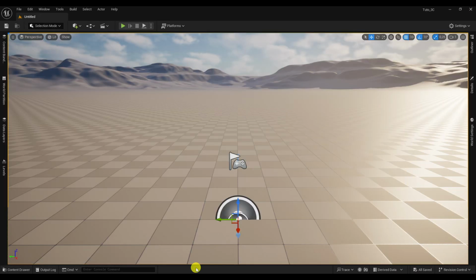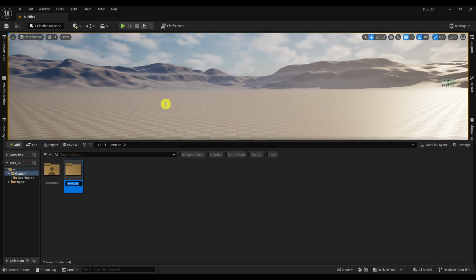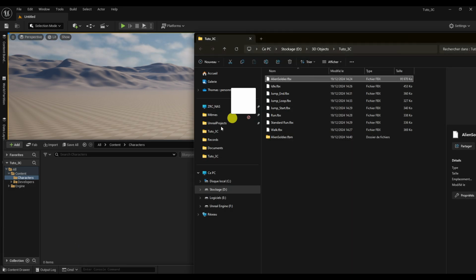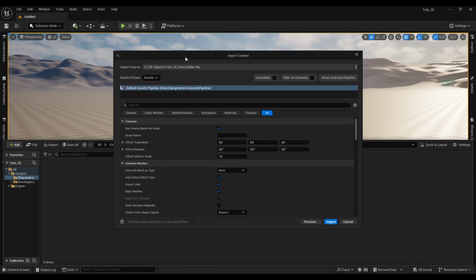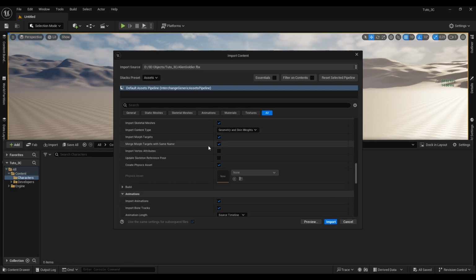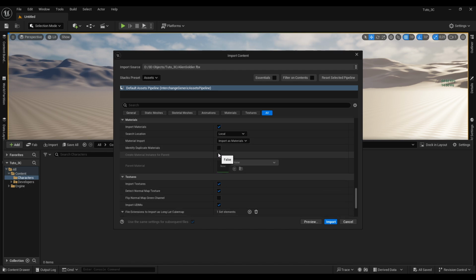Now that we have all our skeletal mesh and animations, let's implement them in Unreal Engine. First, open the content drawer and create a new folder called Character. Let's begin by importing the skeletal mesh. Just drag and drop it into your content drawer and it will open the import pipeline. There are a lot of settings in this import pipeline, but for us, we just want to uncheck the import animation because we're going to import them later.